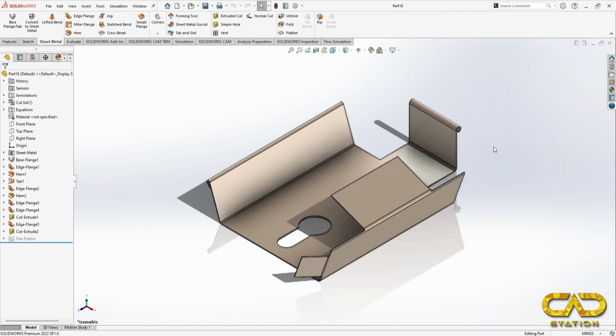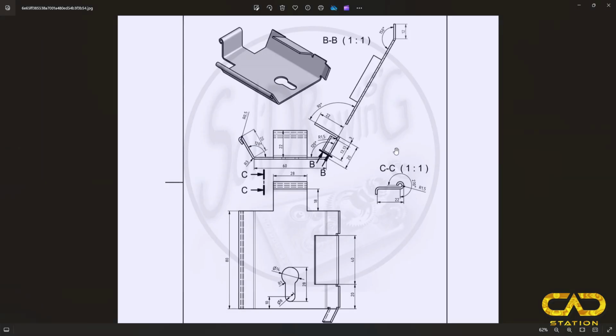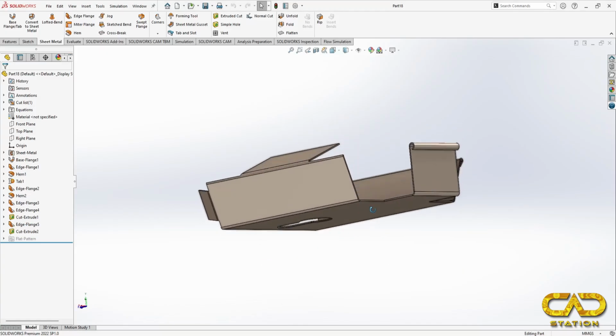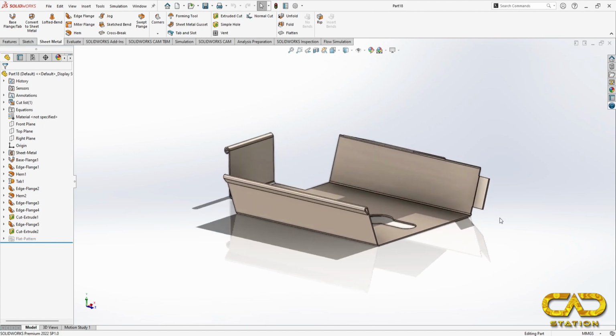In today's tutorial, we are going to model this sheet metal part using the sketch, as you can see on your screen. And for this, you can see there are three to four main features of sheet metal that we are going to use in this tutorial.